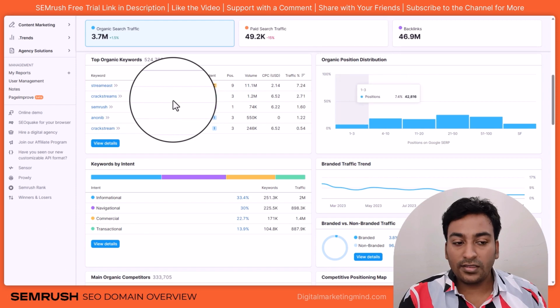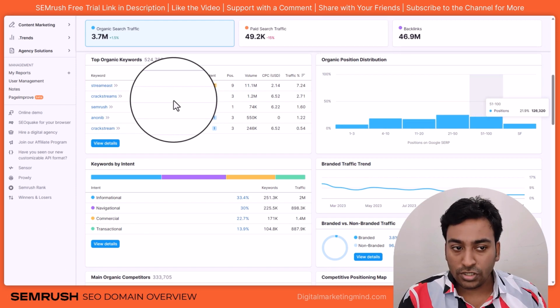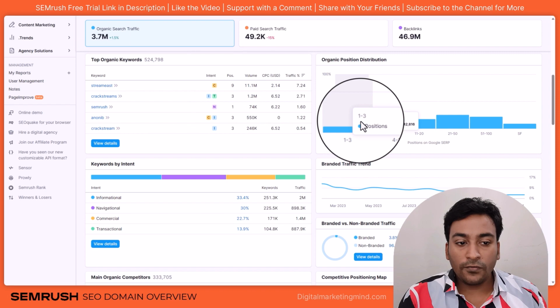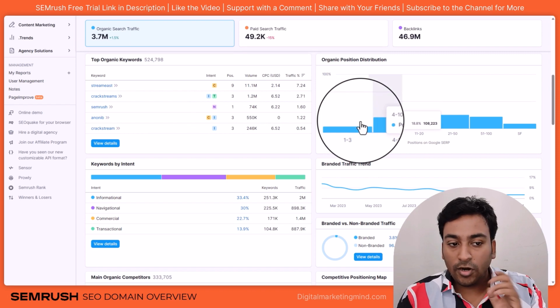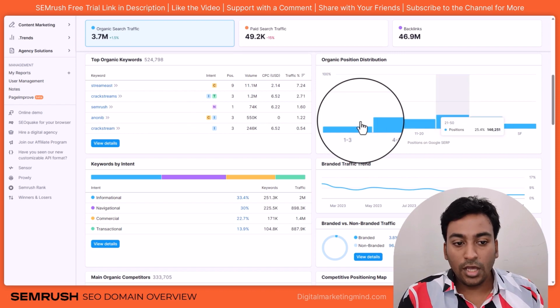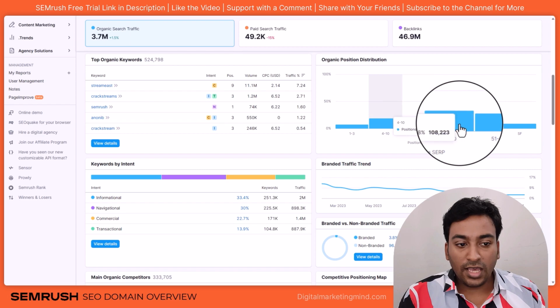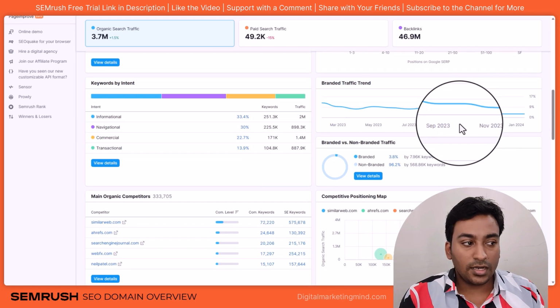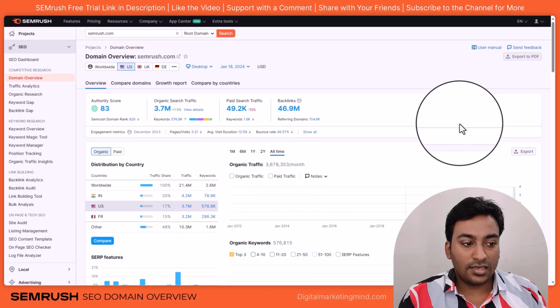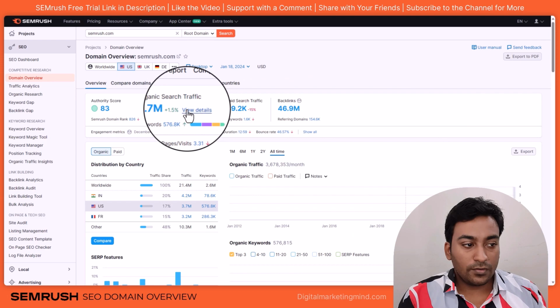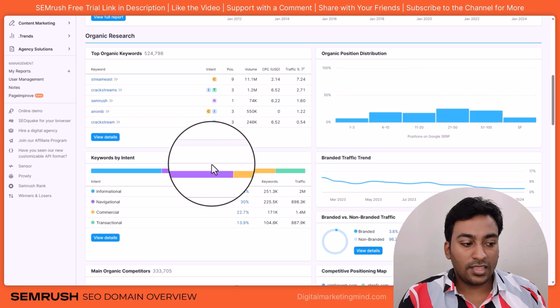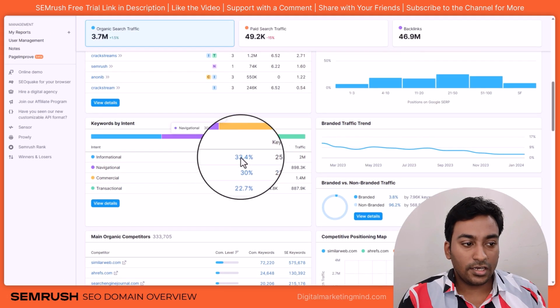Now I have created, next is organic position distribution, like how many of their keywords tend to rank on which position. From here, most of SEMrush's target keywords are ranking from 21 to 50, and they have considerable others also here. So they can get an idea on that. Keyword by intent, like we already covered earlier this year itself, from here itself we covered, but they are giving that data again here also.